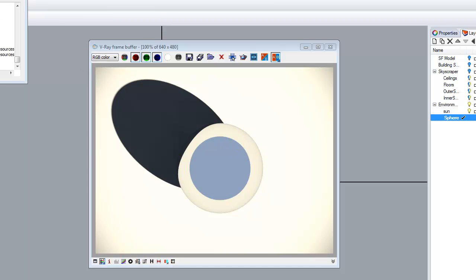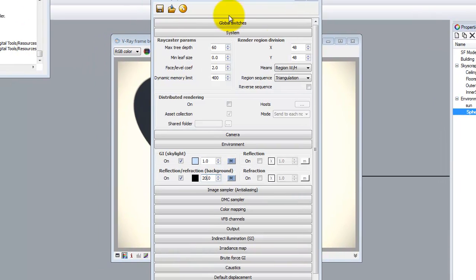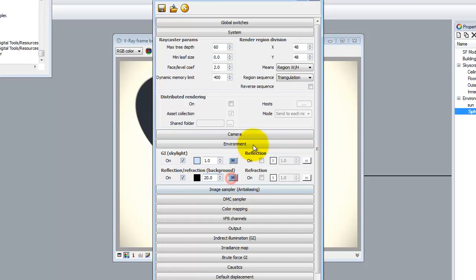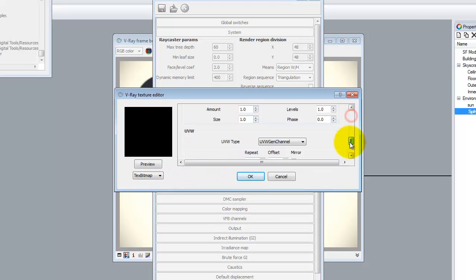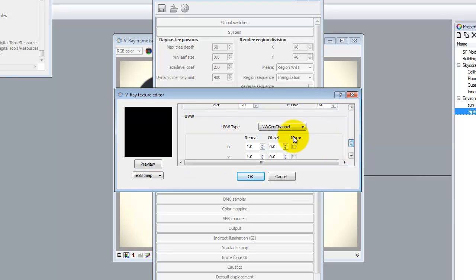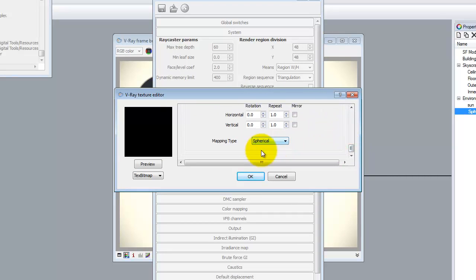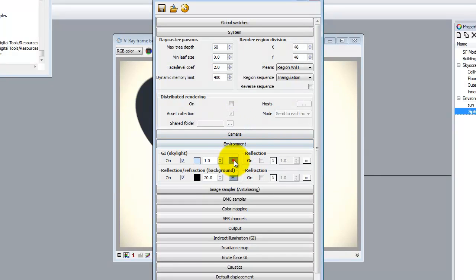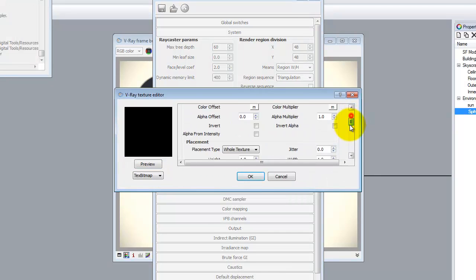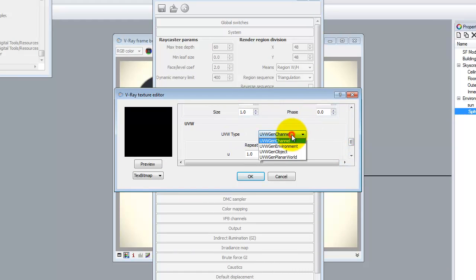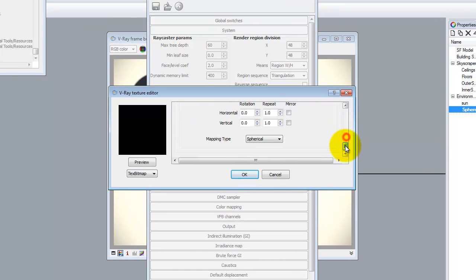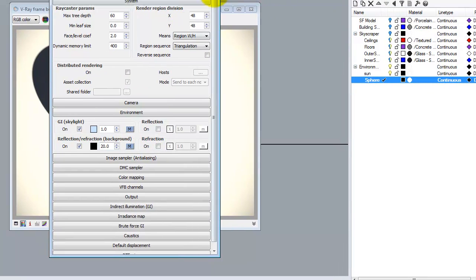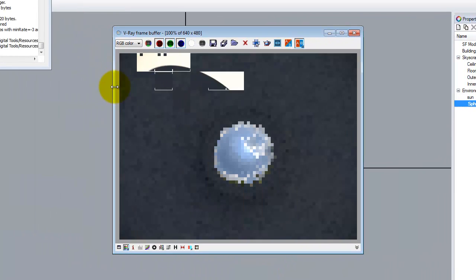I made a mistake. You guys didn't catch me. Okay. On the map, I never told it that it was an environment. So I need to make sure it says environment, and I make sure it's spherical. And I need to do the same thing for the GI skylight. See, even I make mistakes, right? So make sure it's an environment, make sure it's spherical, I'll say okay. Go ahead and render it.